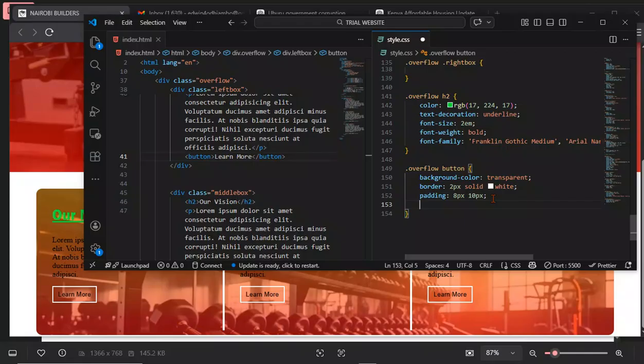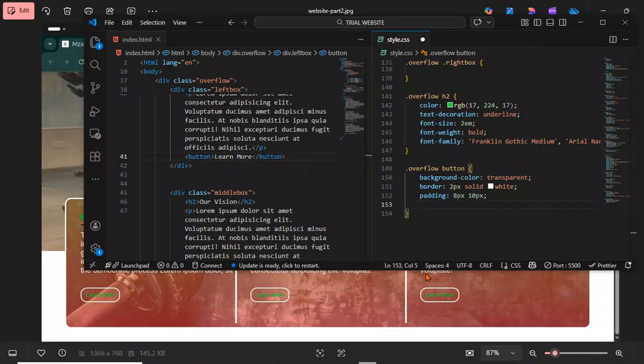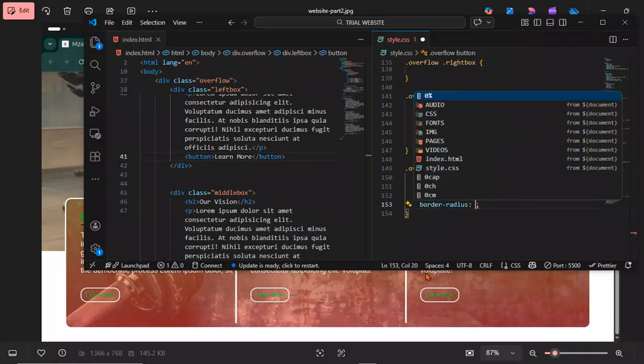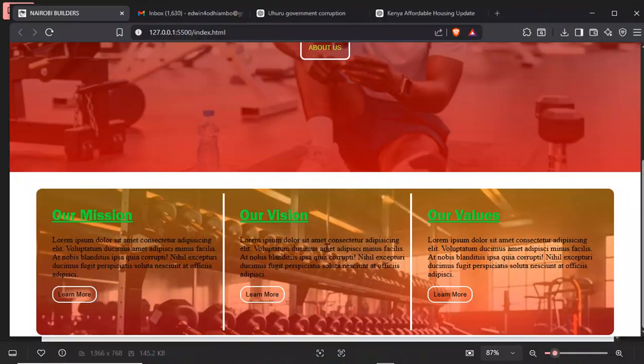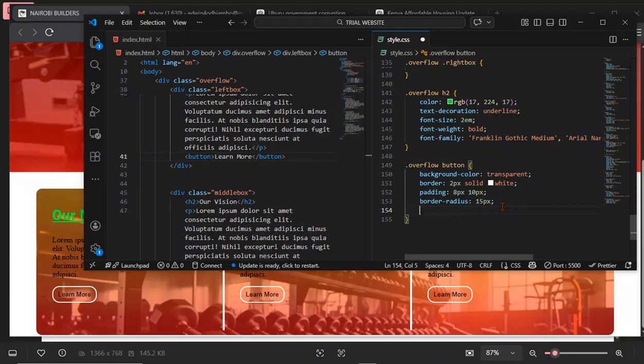And let us have a border radius, because this one is a rounded button. You see, it is a round button. Let us also make ours rounded by giving it border radius. We do 15 pixels. Yeah, let's see how 15 pixels is. Nice, very nice. Okay, looking good. And then we are finishing with the button.